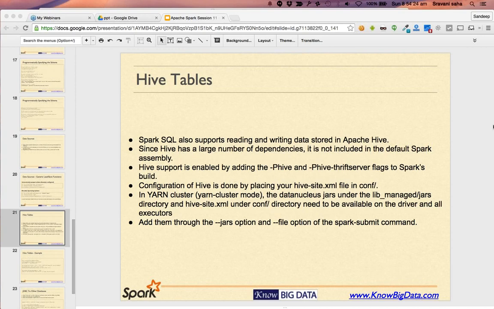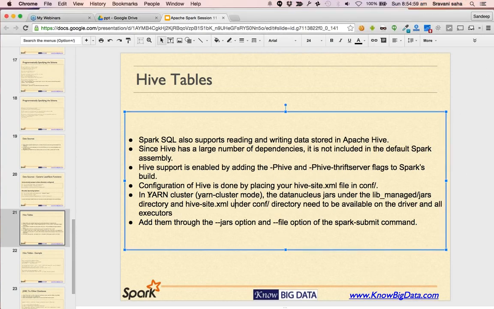The DataNucleus jars under the lib_managed/jars directory, and so basically you just need to keep all the jars and hive-site.xml in the conf folder, and that needs to be made available on all the nodes at the same location. Generally, this can be done by shipping the jars to all the nodes with the --jars option, and hive-site.xml is shipped using the --files option of the spark-submit command. So you can ship these two and make it work.